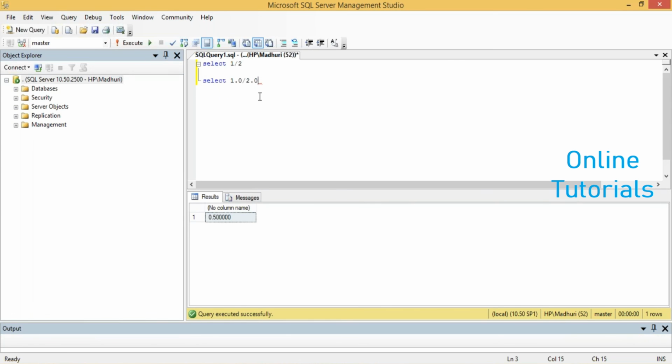So this was the initial question when they started the interview at TechChem: what is the result of 1 by 2? I said 0. Then he asked how to get 0.5. It's quite natural: if you give a numerical value, it will display the result in numerical form. If you give a decimal value, it will display the result in decimal form. It depends upon what variable type we defined when executing.